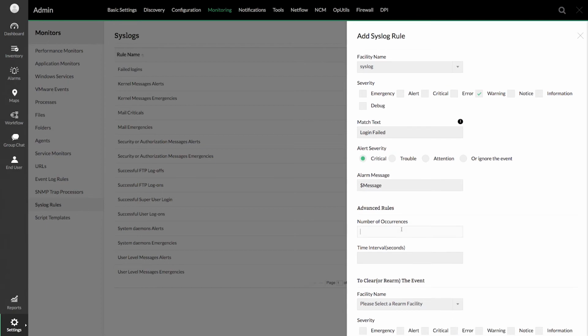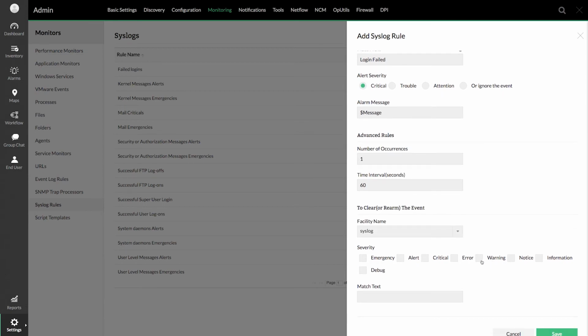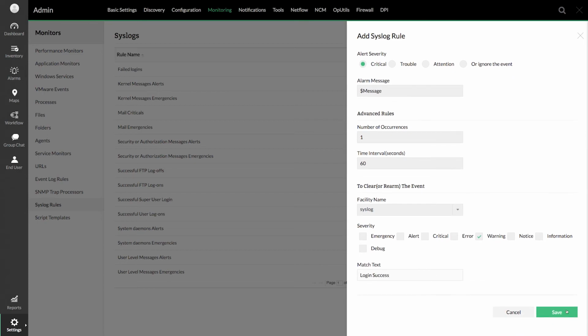From the advanced rules section, you can configure the number of occurrences, time interval as per your requirement. If necessary, you can configure the rearm value with the proper match text for the alarms to be cleared automatically on reaching the normal condition. Finally, click Save and we are done.